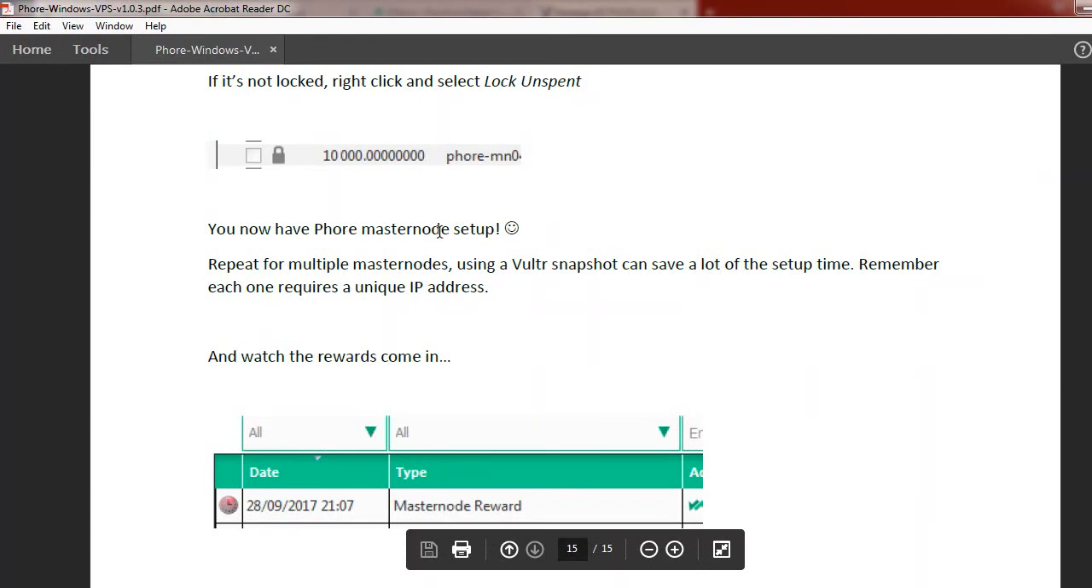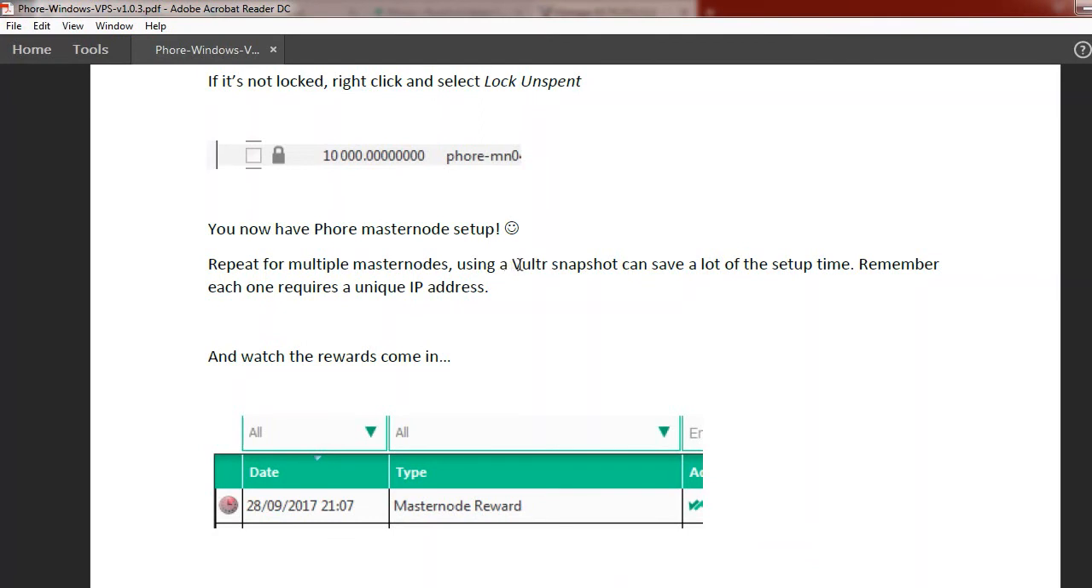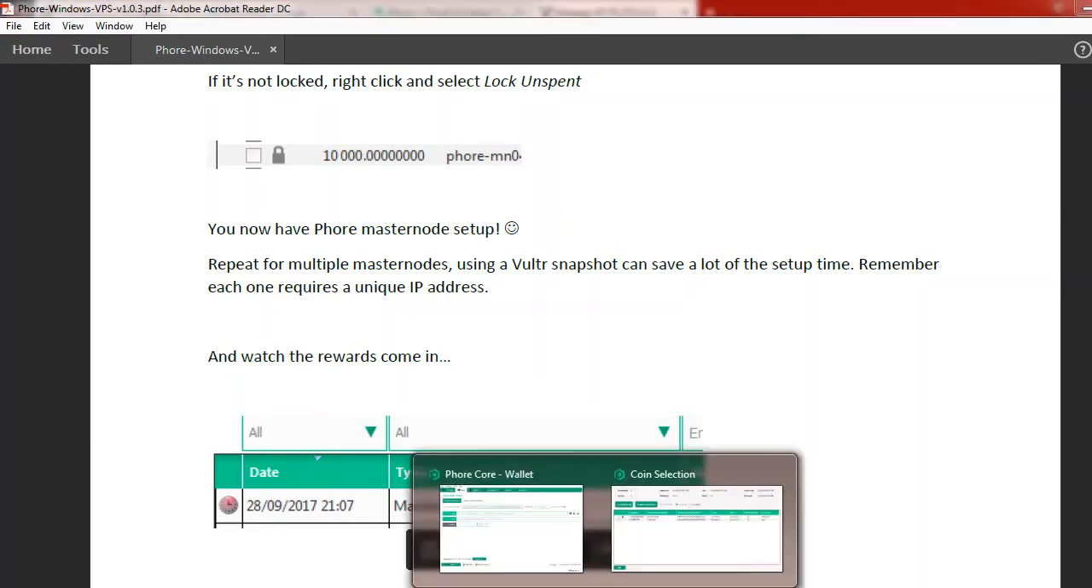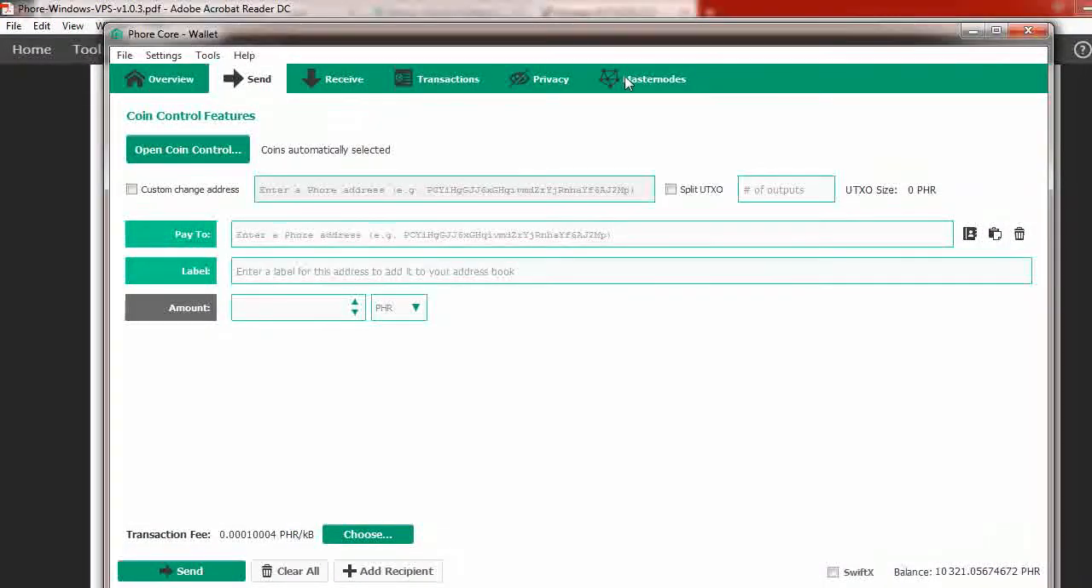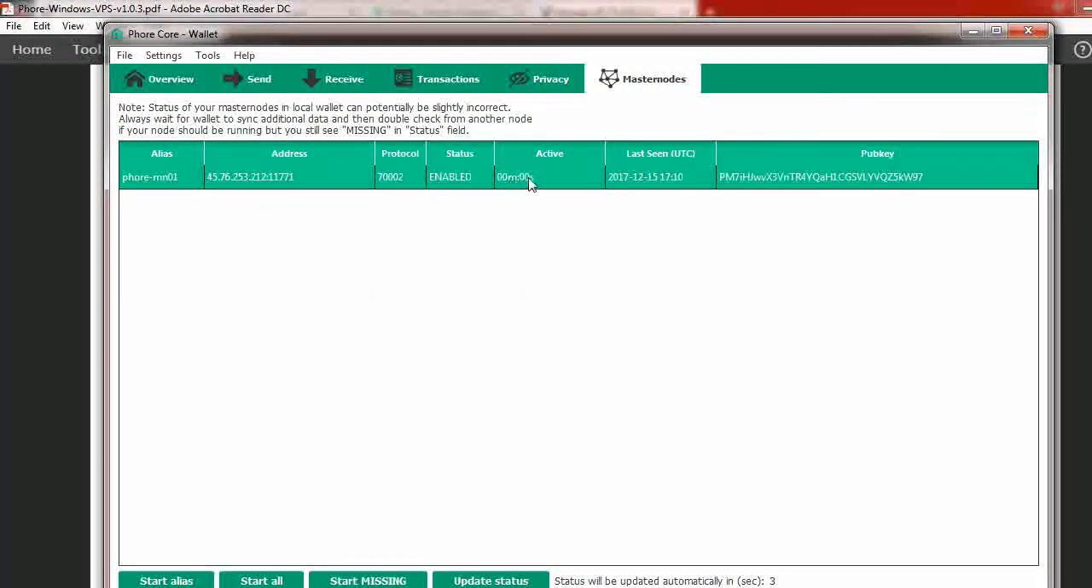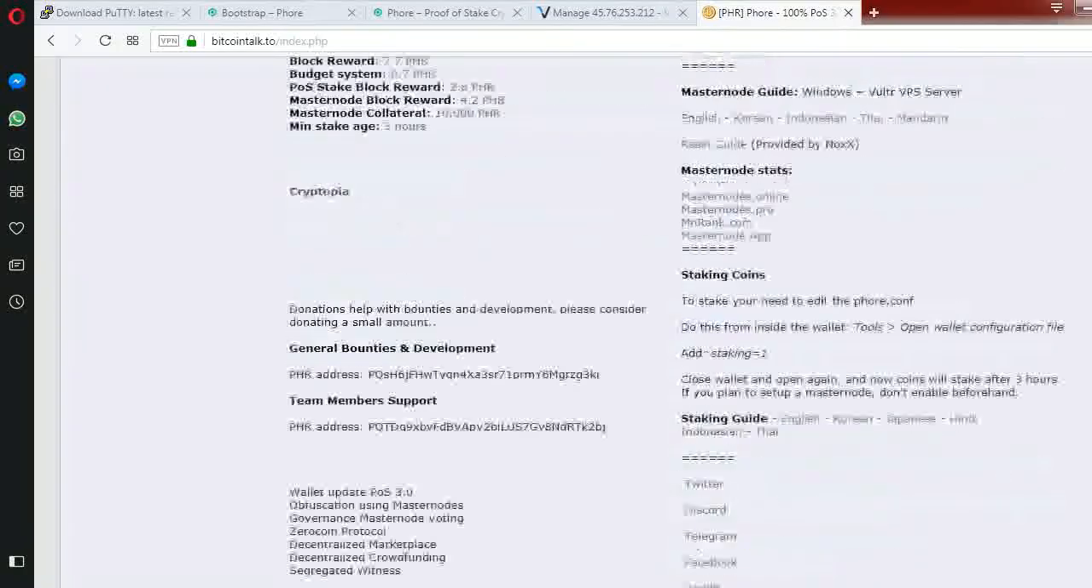You now have 4 Masternodes set up. Repeat for multiple Masternodes. Using a Vultr snapshot can save a lot of the setup time. Remember, each one requires a unique IP address. Watch the rewards come in. It could take a while, up to 10 hours before your first reward comes in, and it could take a few hours for the timer to start ticking, but as long as it says enabled, your Masternode is fine.